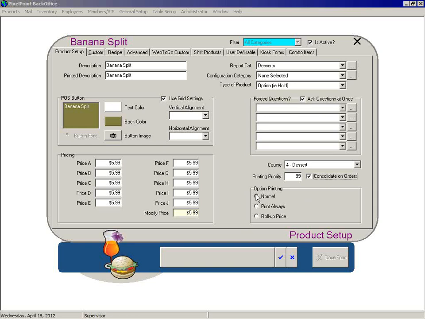Coming down below that, we have option printing. Now, option being up here, coming back to that option right here. So if this is an option, that means it's a modifier. It will function as a modifier, present itself as a modifier. If I order the steak dinner with the salad, then the salad as a modifier will be indented and attached to that steak, for example. And that would be a normal option.